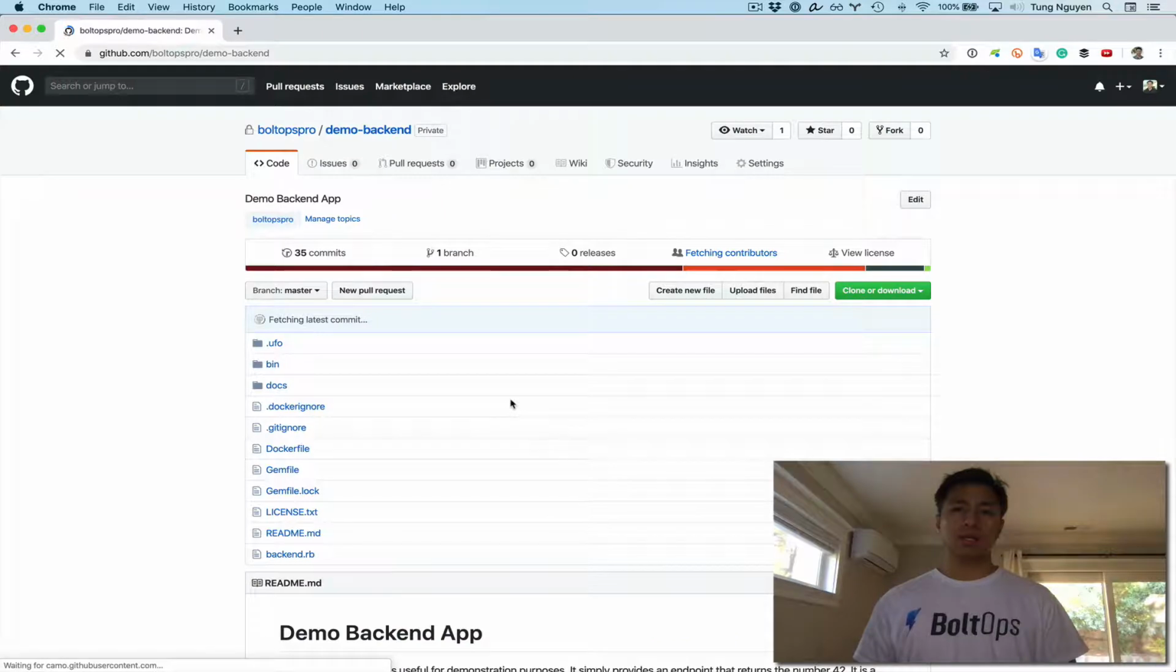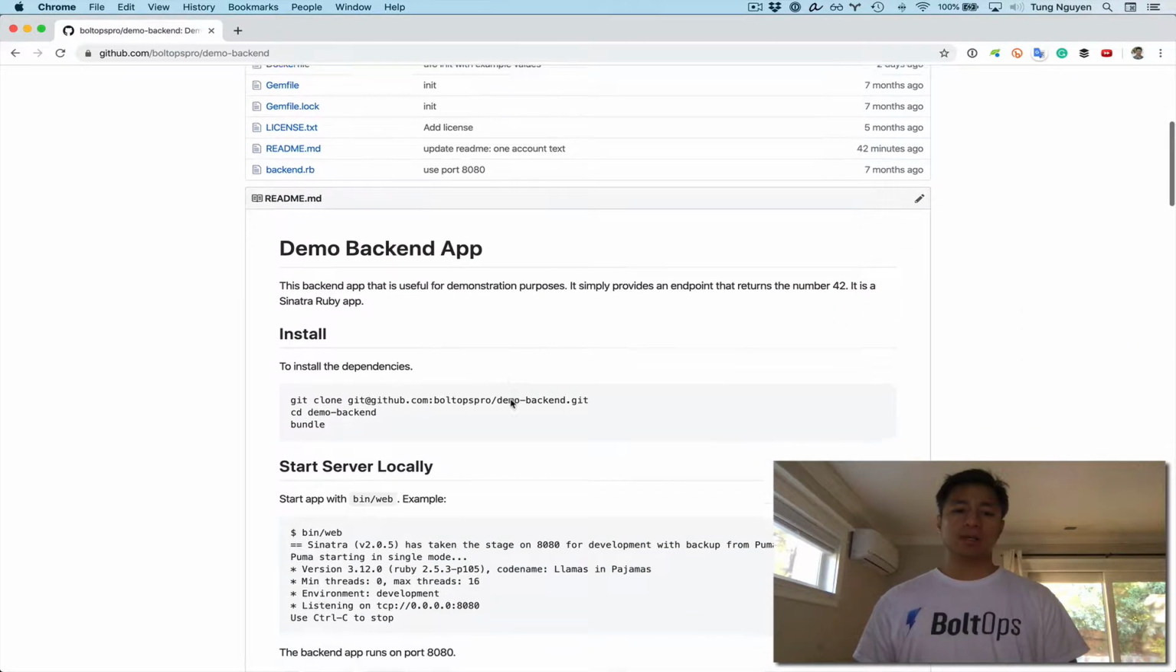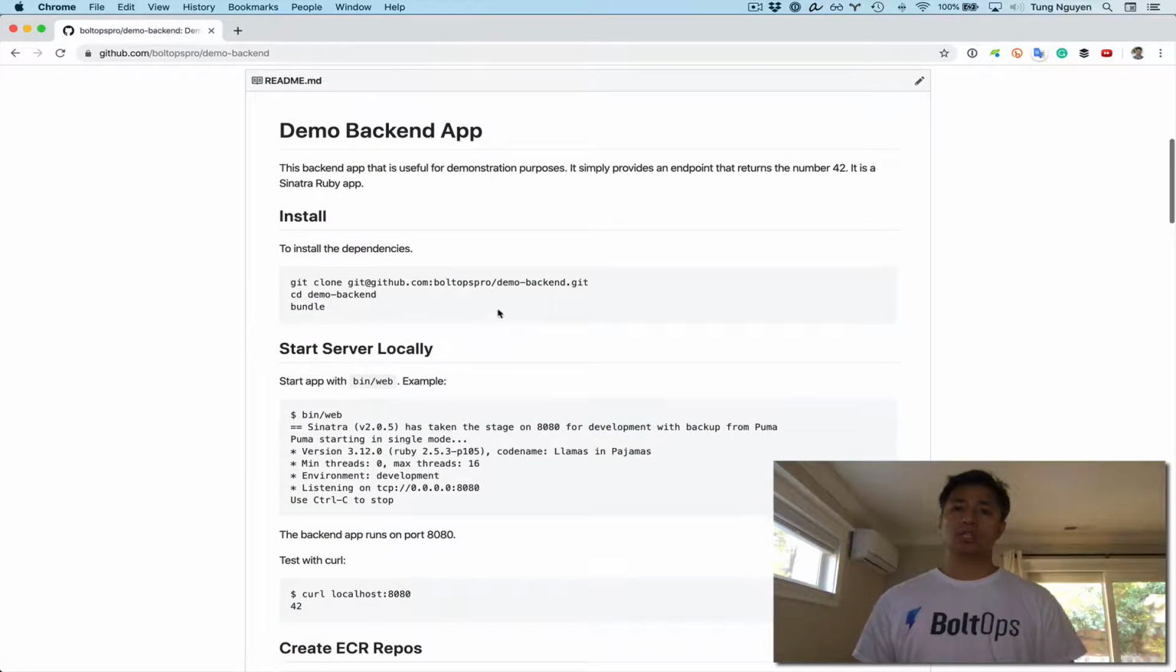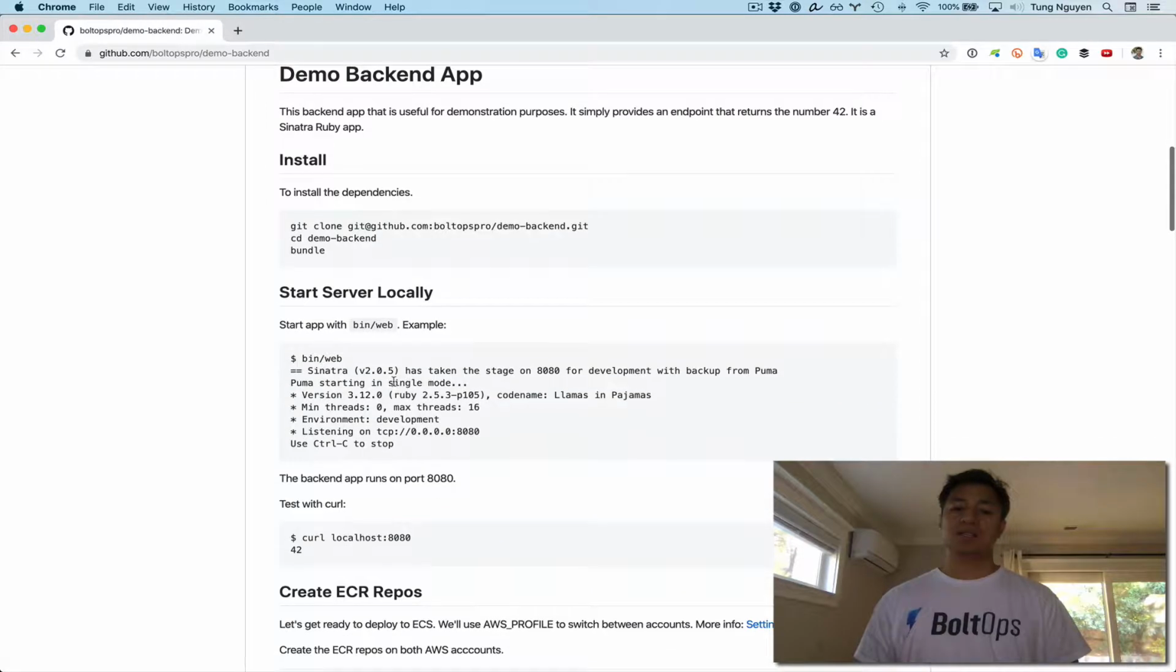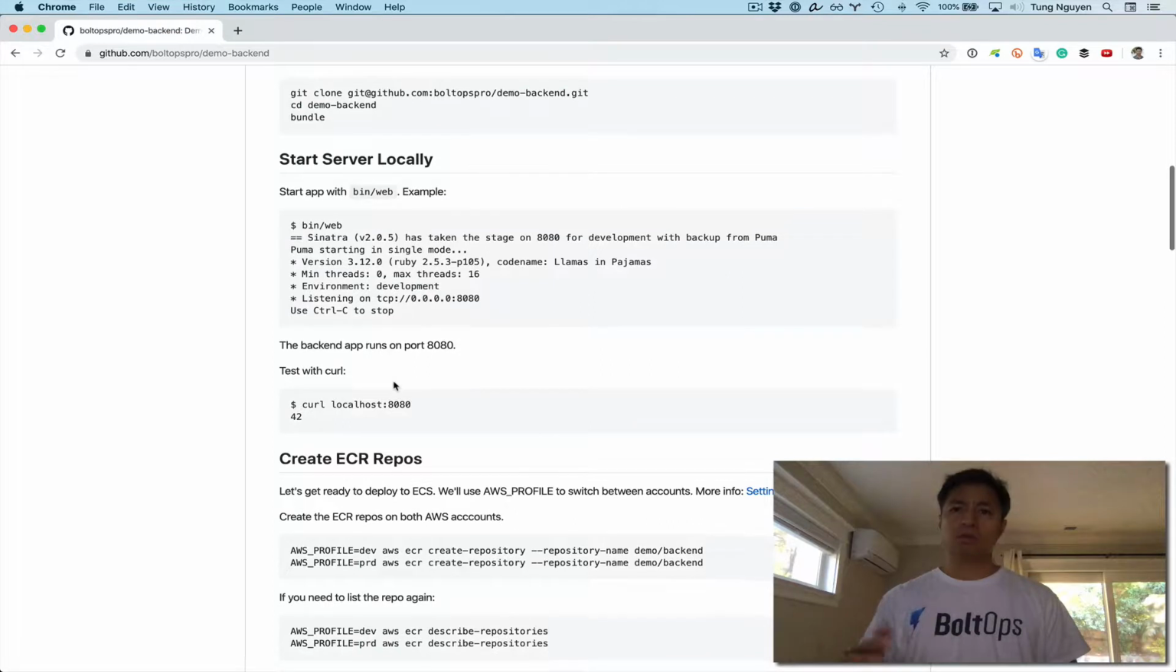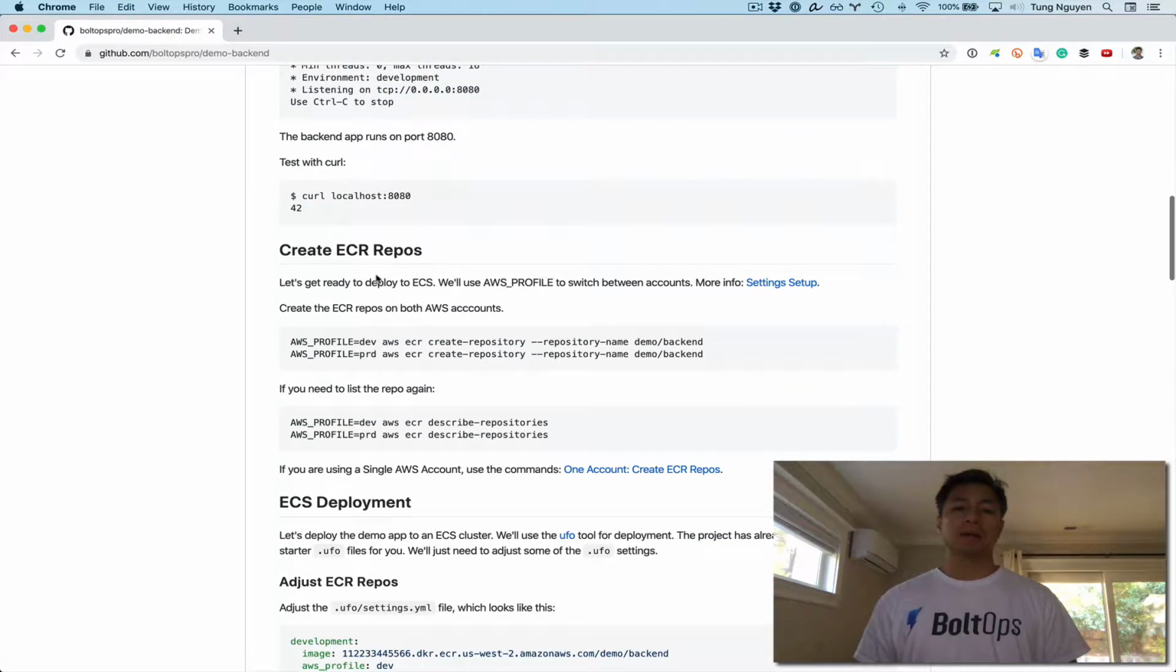All right, let's click on Backend app. And down here, basically, there's some instructions to install the app locally and just get the server starting locally so you can test it and get your bearings. Okay, we'll go right through that. And then after that, it talks about creating an ECR repository and basically getting this application onto AWS, okay?